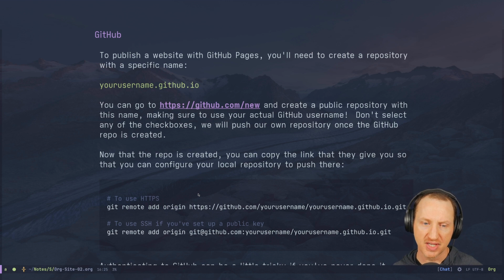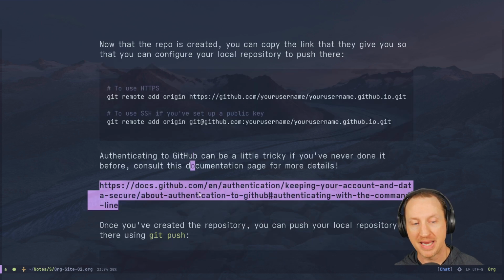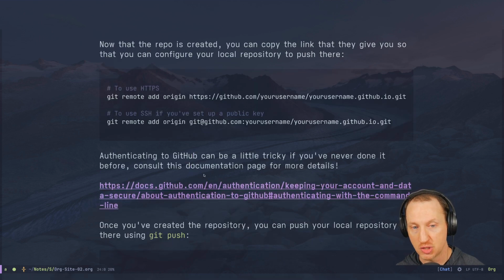The first one is just an HTTPS link. And the second one is one that requires you to use SSH to connect to it. Which one of these you use really depends on how you need to authenticate to GitHub. If you don't know what that means, I recommend checking out this documentation page because it can be a little tricky to set up if you've never done it before. This documentation page will show you the various ways to set up authentication to GitHub so that whenever you try to push your commits to GitHub, it will automatically authenticate correctly.